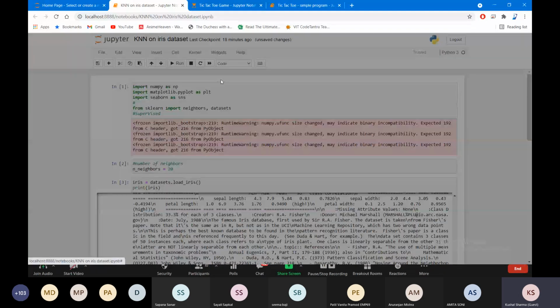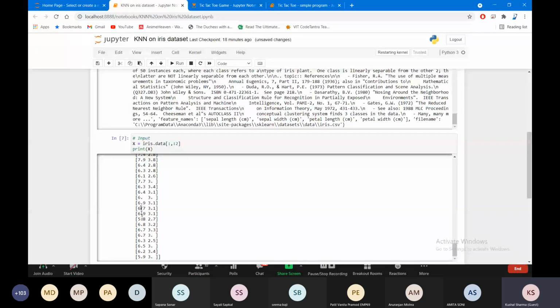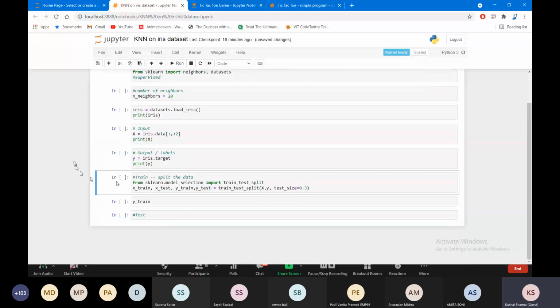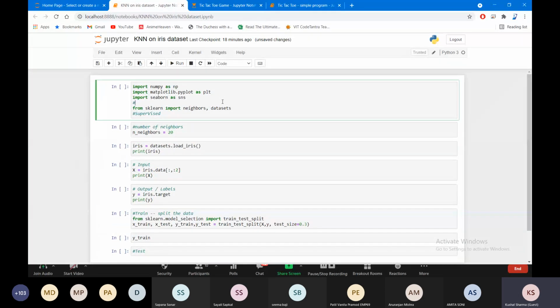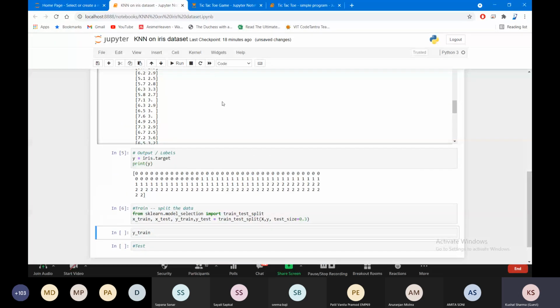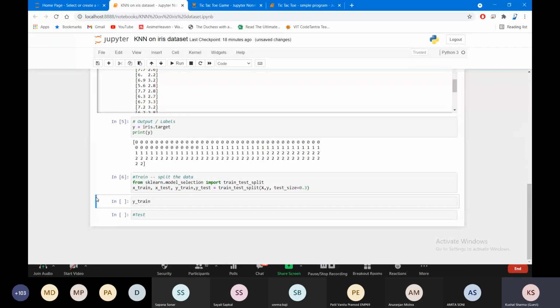Let me restart and clear, because we already had y variables earlier also, and I don't want to make any sort of confusion. So once again, let me execute. We have the data available here: x_train and x_test, y_train and y_test. Now what we need to do next is go for the training part.